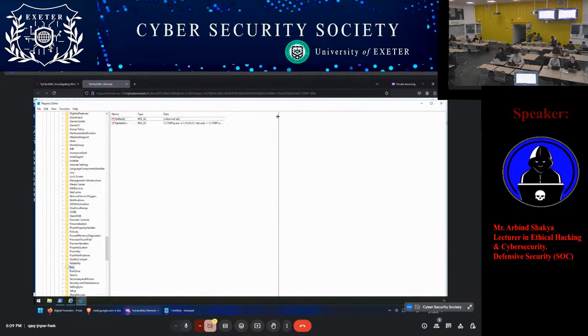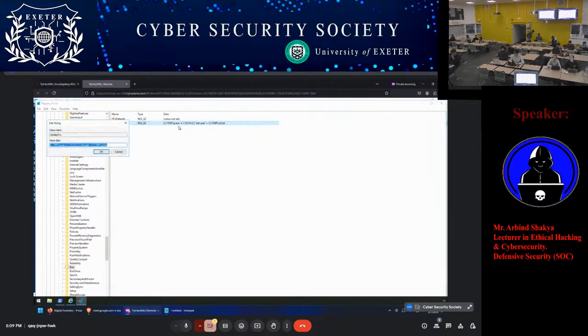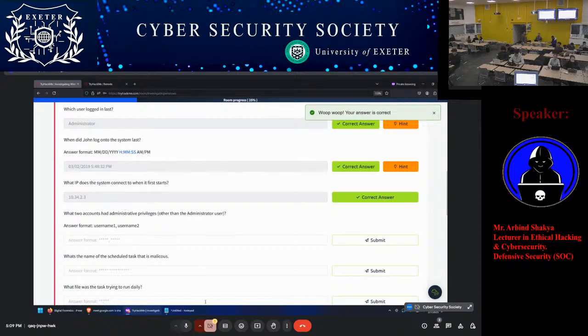So we can find something suspicious here already. There is something called update.svc, and it's executing p.exe, and there's some IP over here. So it's probably connecting with this IP. As it has asked, what IP does the system connect to when it first starts? It's going to be this IP. So let's copy and paste the IP. Yes, this is the answer they wanted.